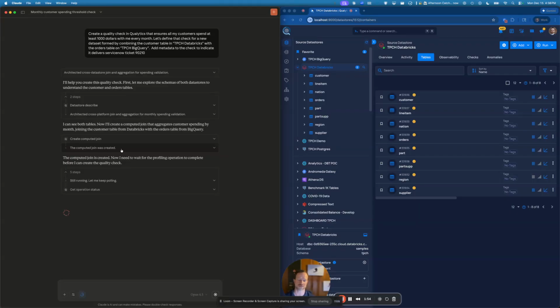And as part of that computed join, it determined how to aggregate customer spending on a monthly basis, which is fantastic. You can see in the prompt, I did not give it any of those details. It's very much a business requirements style prompt there. And in fact, I've even got this note at the bottom to add metadata to our final check to indicate that the check itself delivers a ticket from our ServiceNow system, 90210.